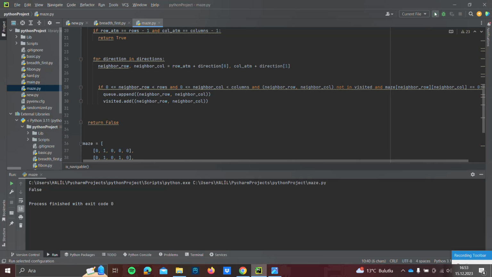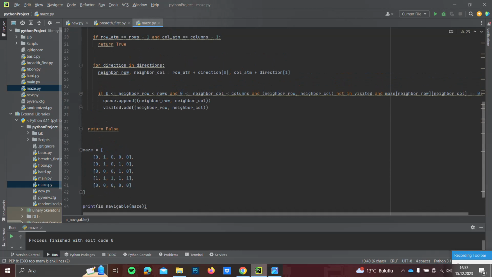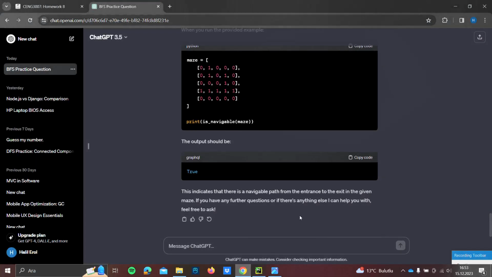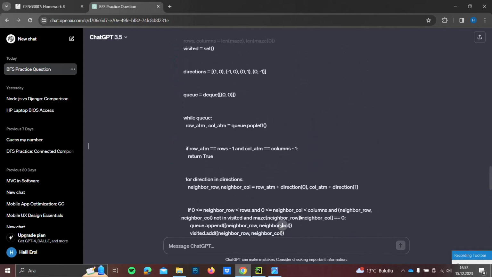As you can see, it is false because there is no such path that goes from this element to this element. So this is basically all about this problem. So I'm done with this homework.